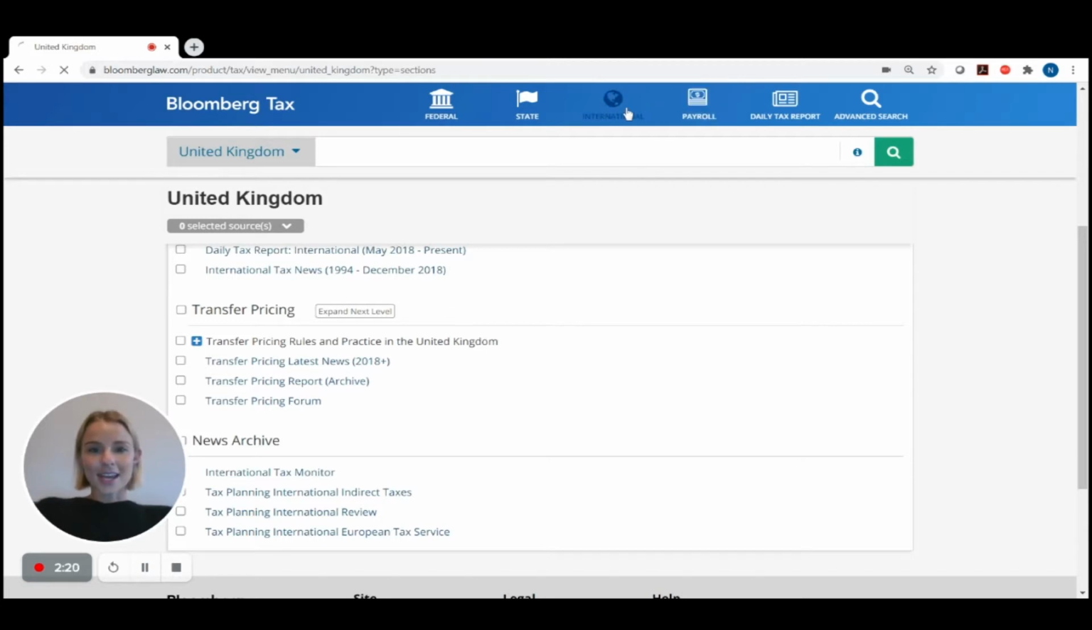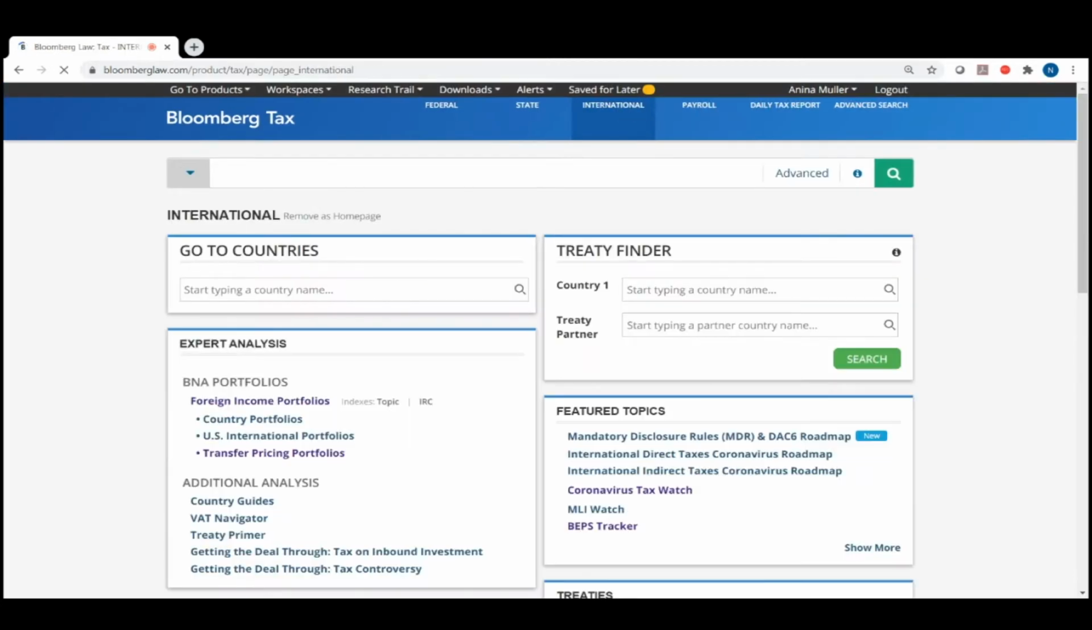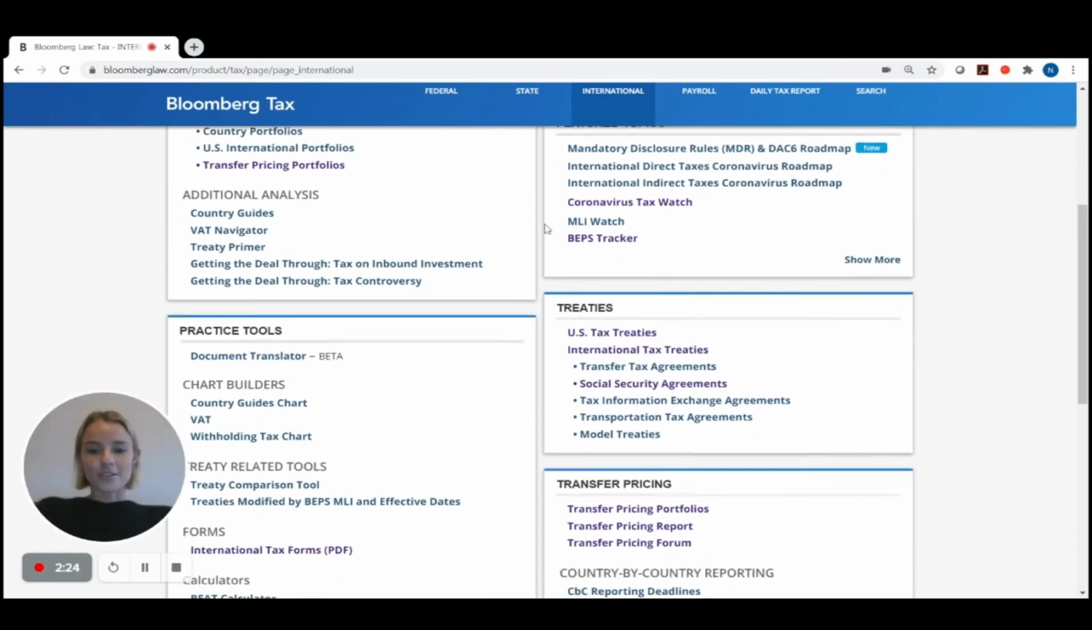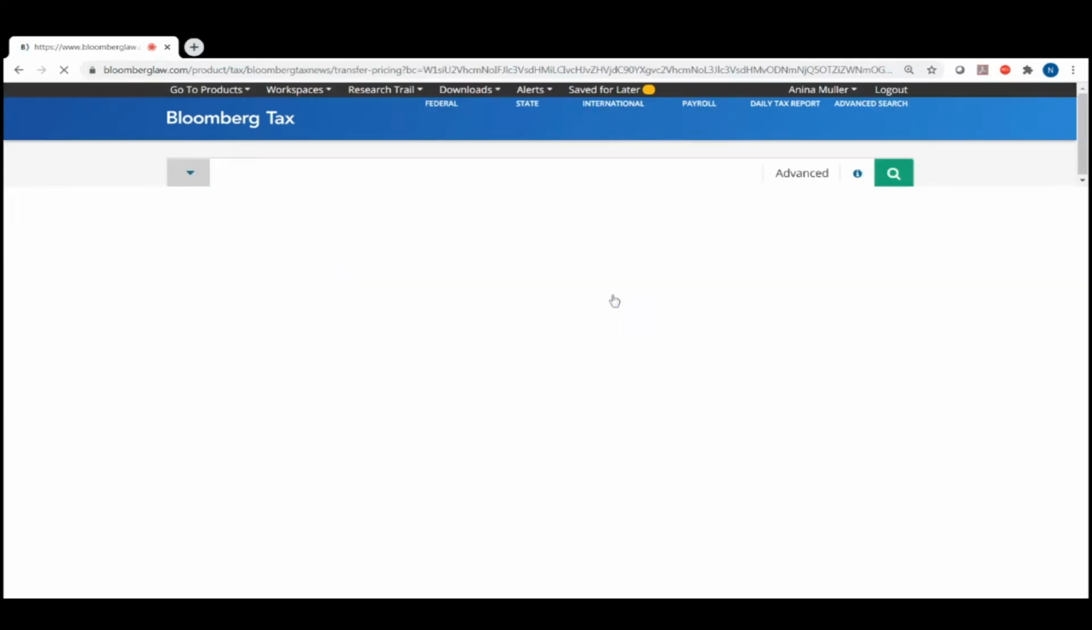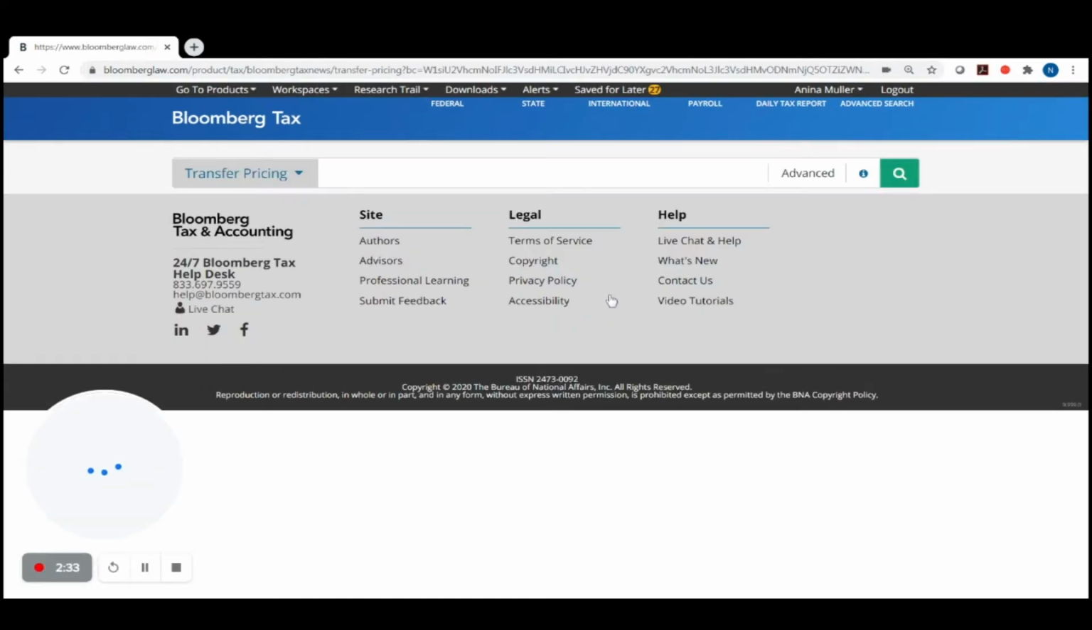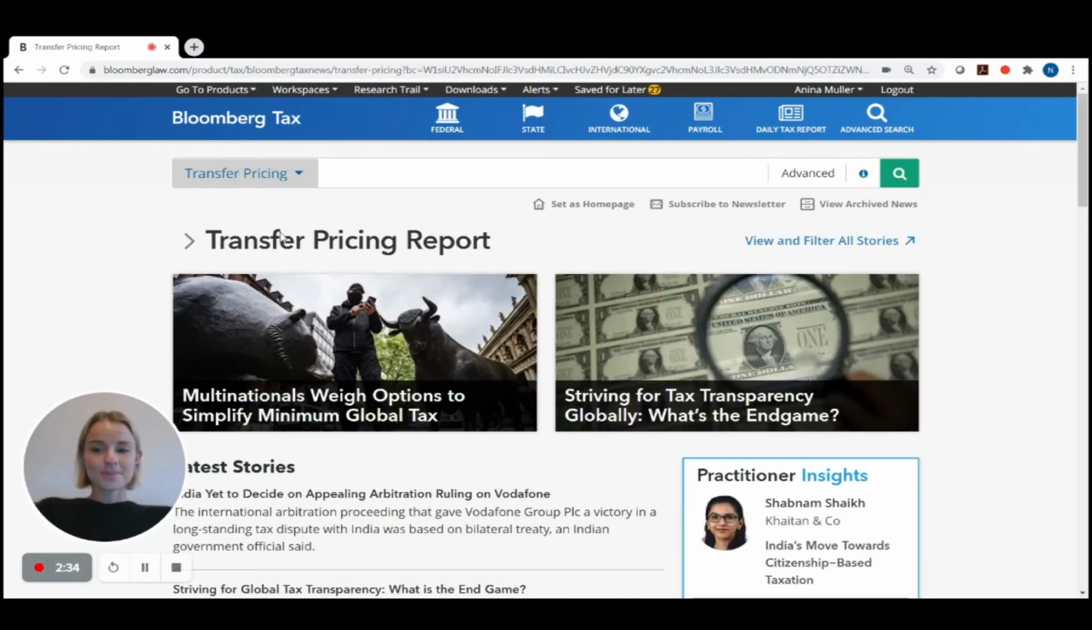Going back to the international homepage and the transfer pricing box along the right-hand side, there are a couple other things that I want to point out. Just below the portfolio series is the transfer pricing report. This is a dedicated newsletter that covers all aspects of transfer pricing across the globe.